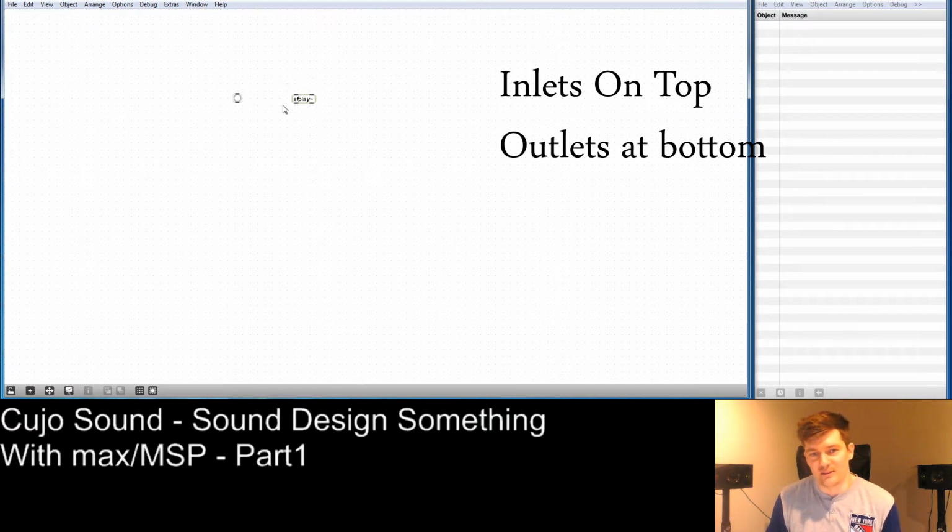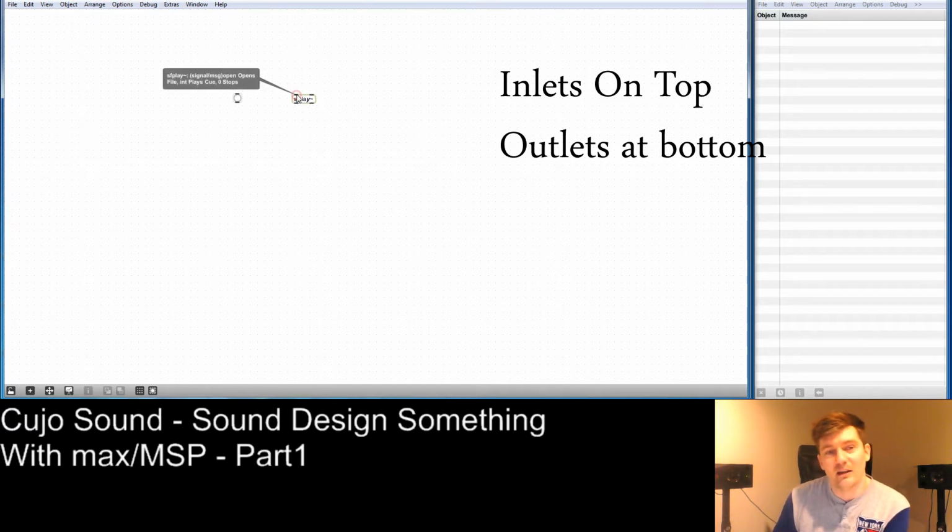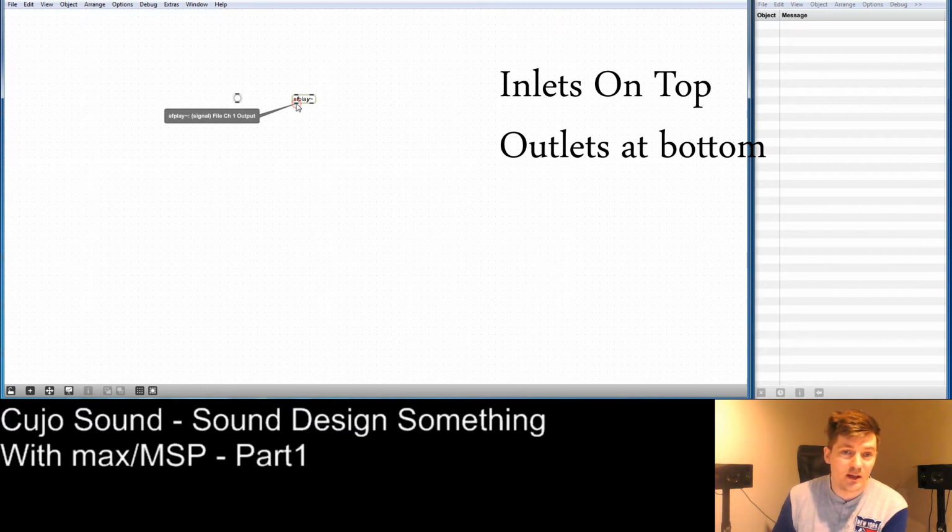So if you look at this sfplay here, it doesn't matter what it does for now, but if you hover these black ones here at the very top, you can see that this here is an inlet, and it takes certain values to come in, and this is an outlet, the one from below, and this is where stuff comes out.